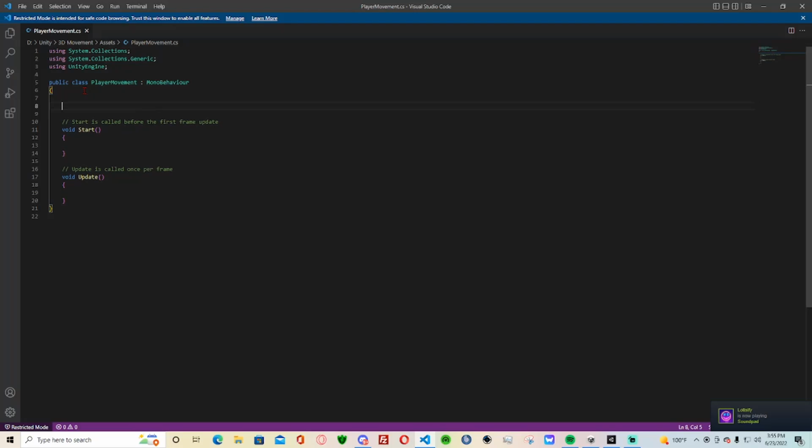The first thing I am going to do is change the name of our Rigidbody so I don't have to type it every time. So I'm going to do public Rigidbody, and then name it rb.